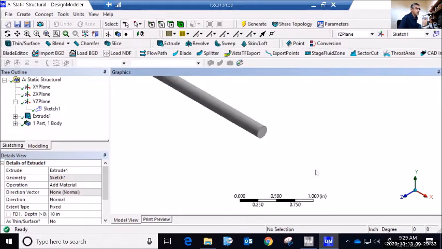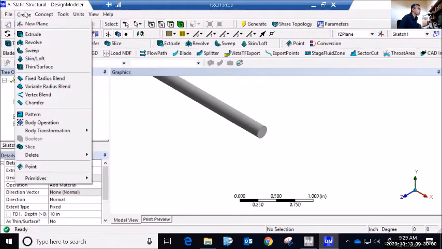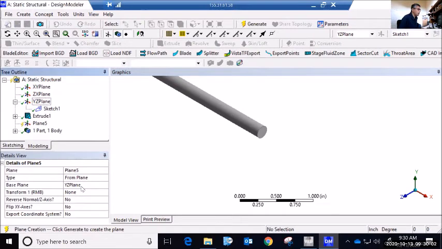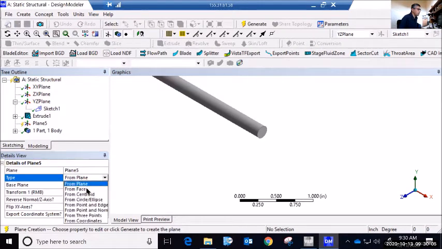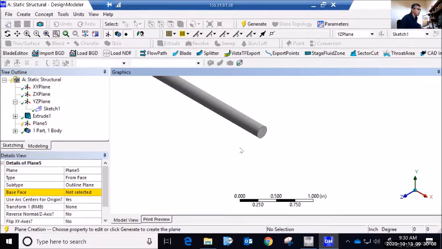Next, we want to create another extrude. See here, I have one part and one body. I use add material. I want to create another section on this plane. So I can simply create a plane here. So I can come and insert a plane. I can say create new plane, and I'm going to create it from a face, and I'm going to select, come here and select this face and say apply.